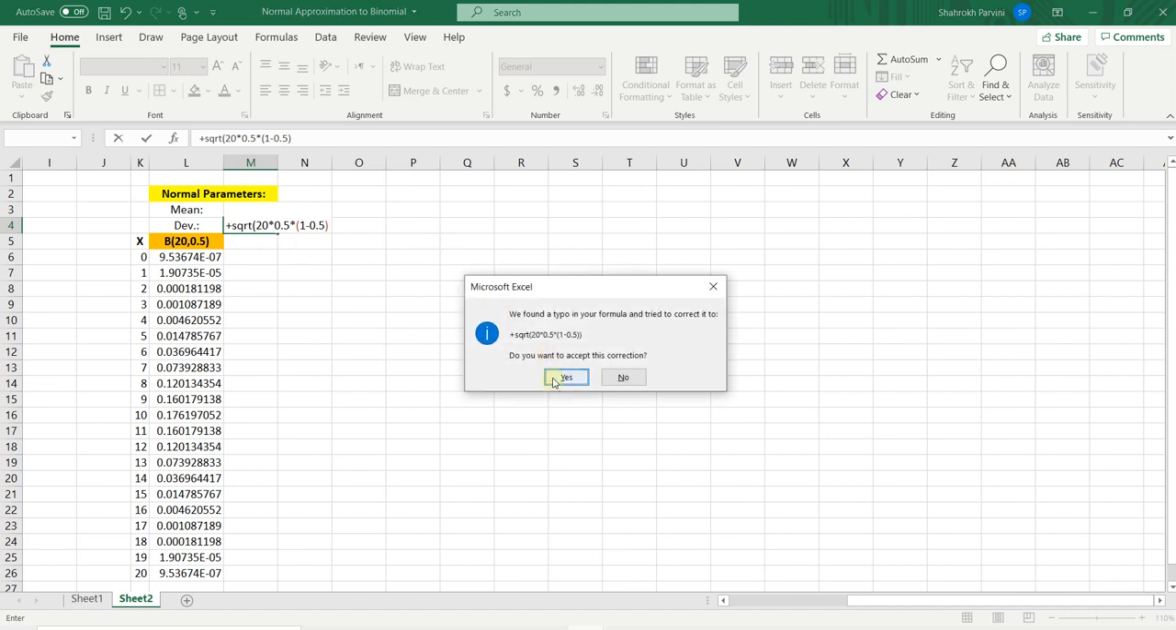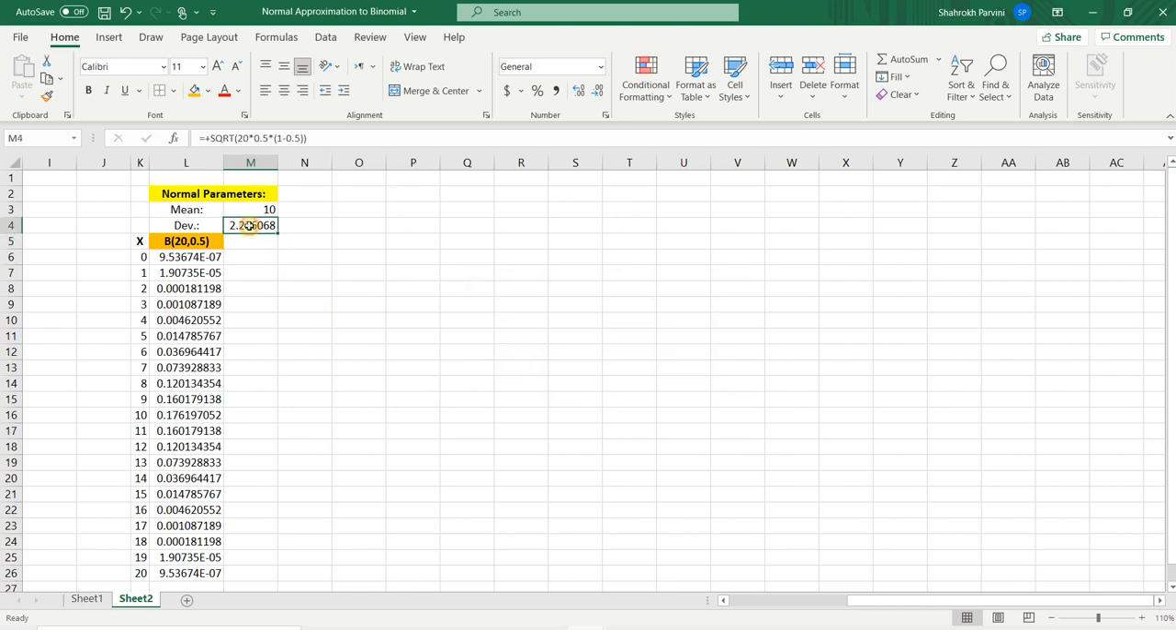Yes, that's fine. Okay, so I must have missed the parentheses. Yeah, the last parentheses I missed. So anyway, there you go. So you're looking at the command that creates the standard deviation. Again, it's the square root of N, P, and then 1 minus P. Okay, perfect. Now we are in a position to create the normal probabilities.